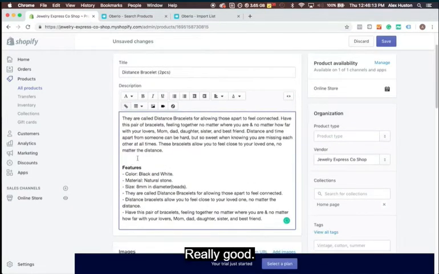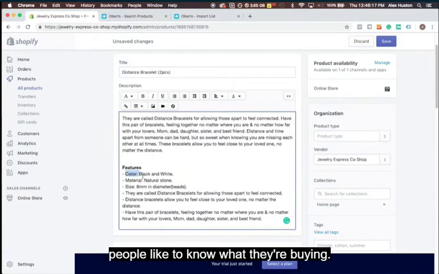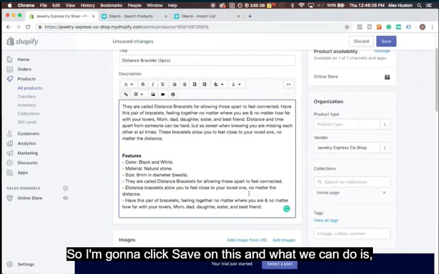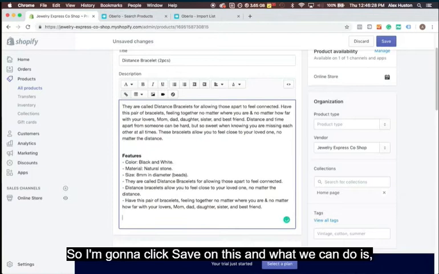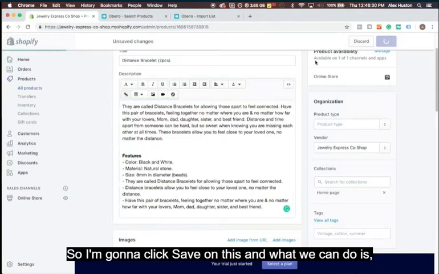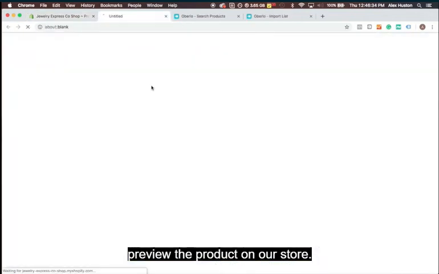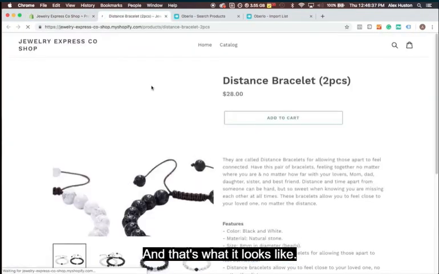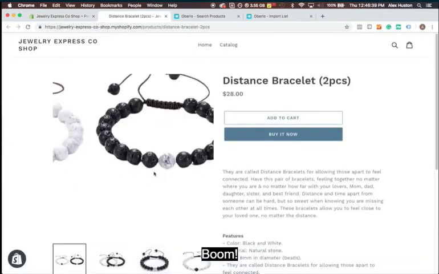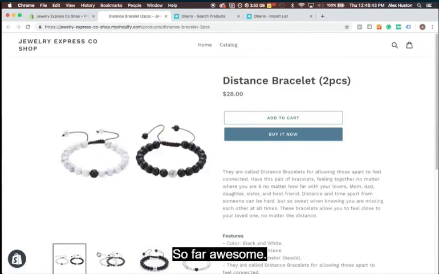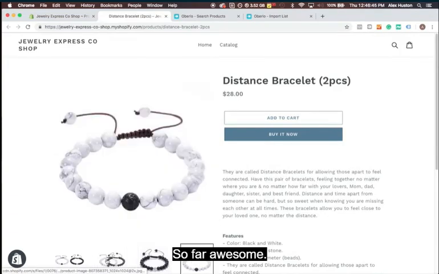The features are really good. People like to know what they're buying. They like to be smart about what they're shopping for. So adding some features about the product is great. So I'm going to click save on this. And what we can do is preview the product on our store. And that's what it looks like. Boom. That looks pretty good so far. Awesome.